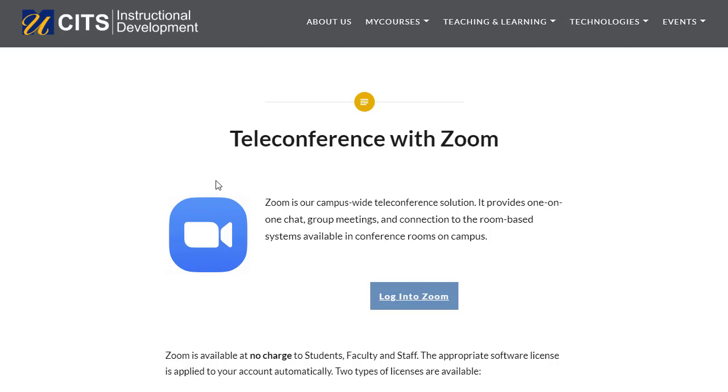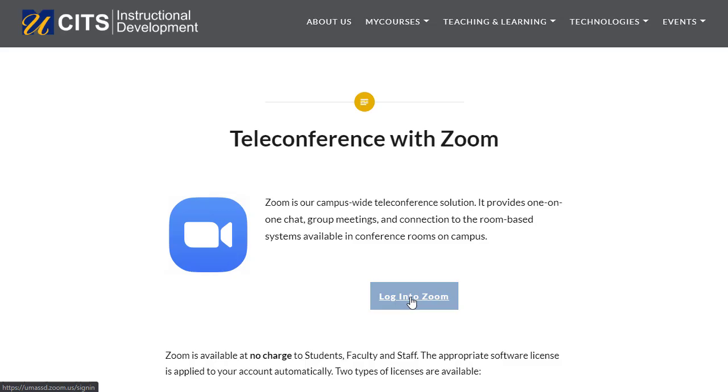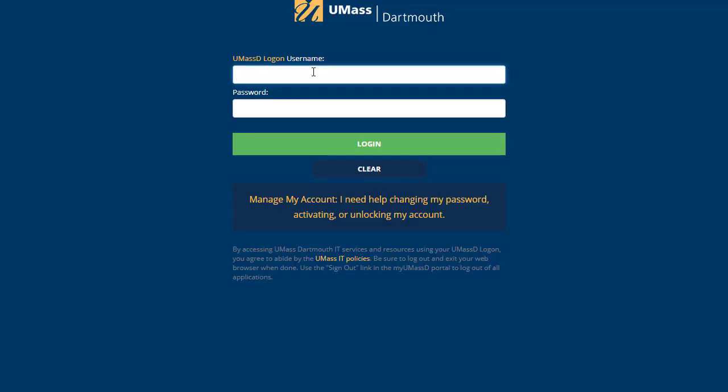If you already have Zoom installed and you've seen this icon before on your computer desktop, then you're good to go and you can skip this part. If you haven't installed it before, you can come to this page at tinyurl.com/umsd-zoom. The link is shown on the screen right now. Once you navigate to this page, click Login to Zoom and log in with your UMass Dartmouth login.